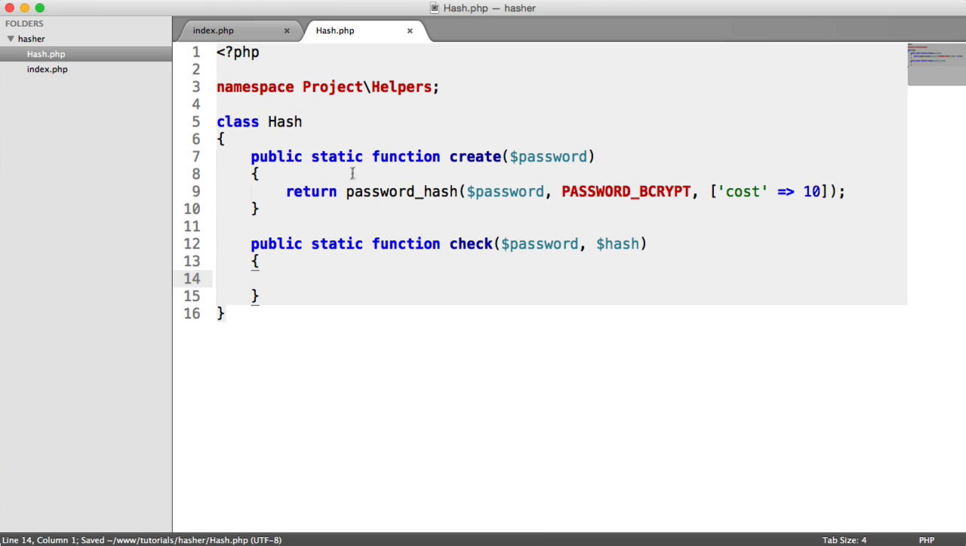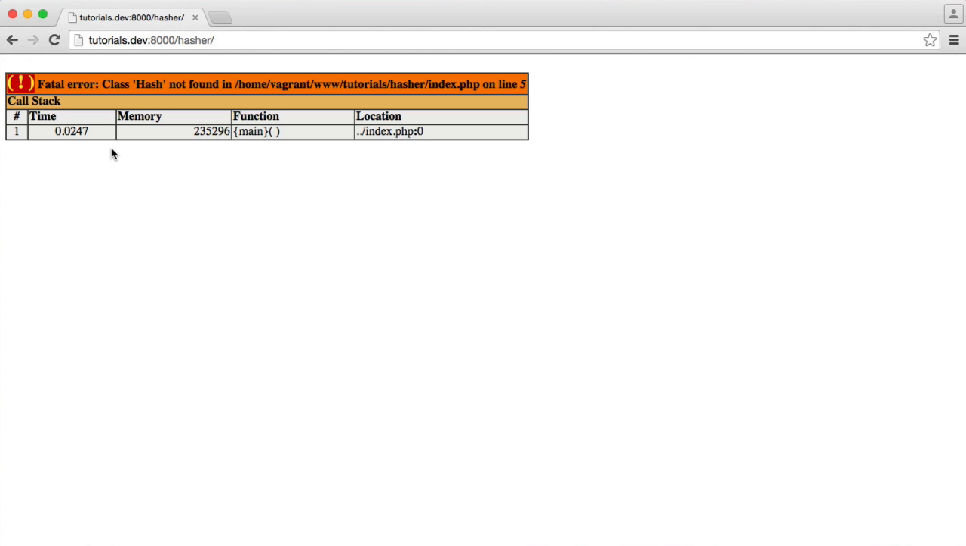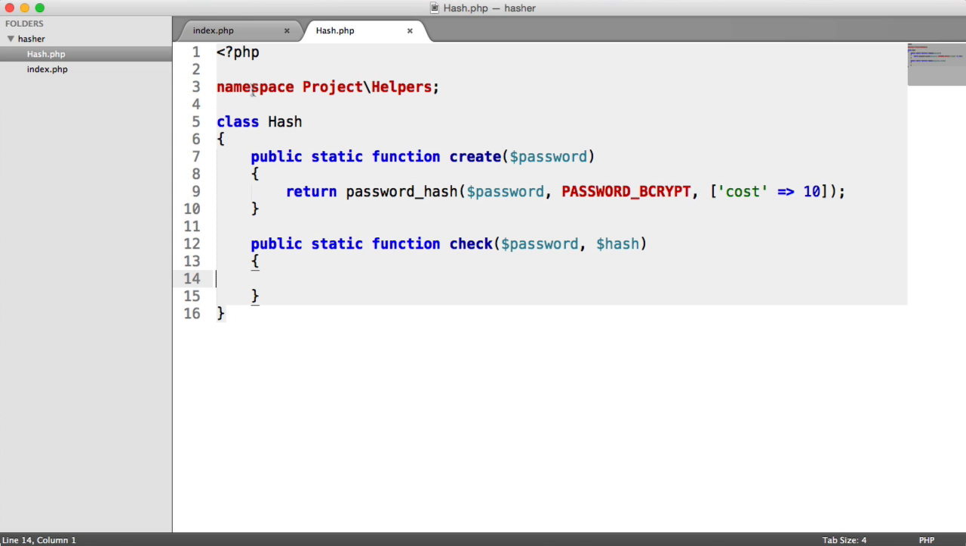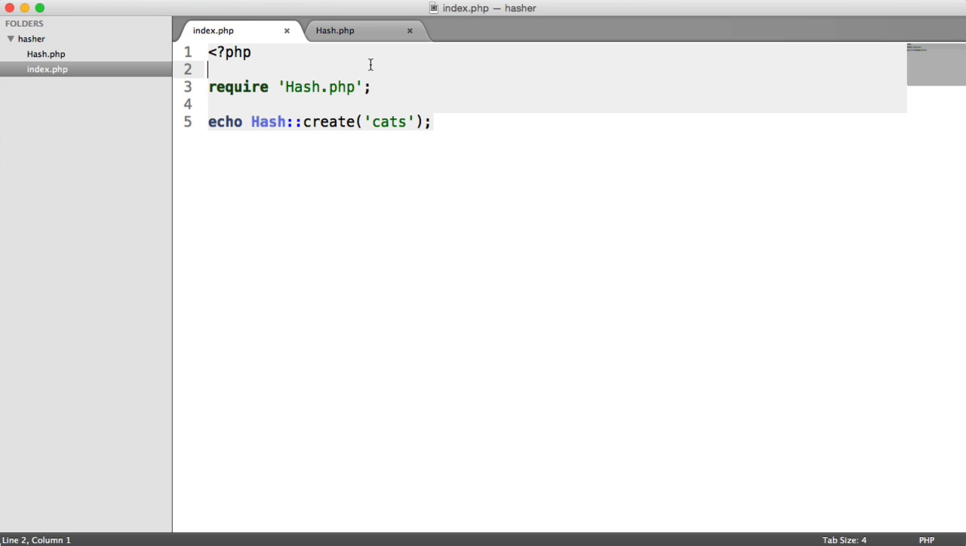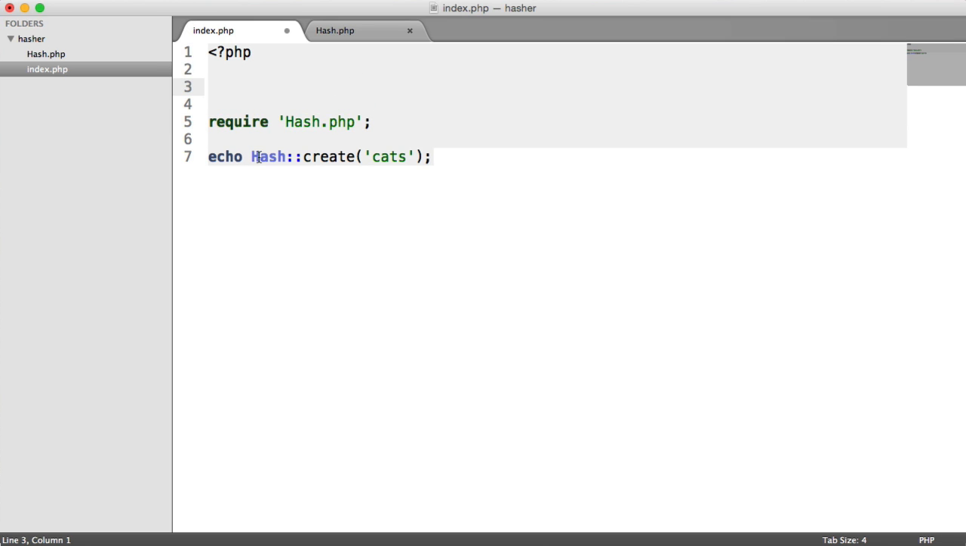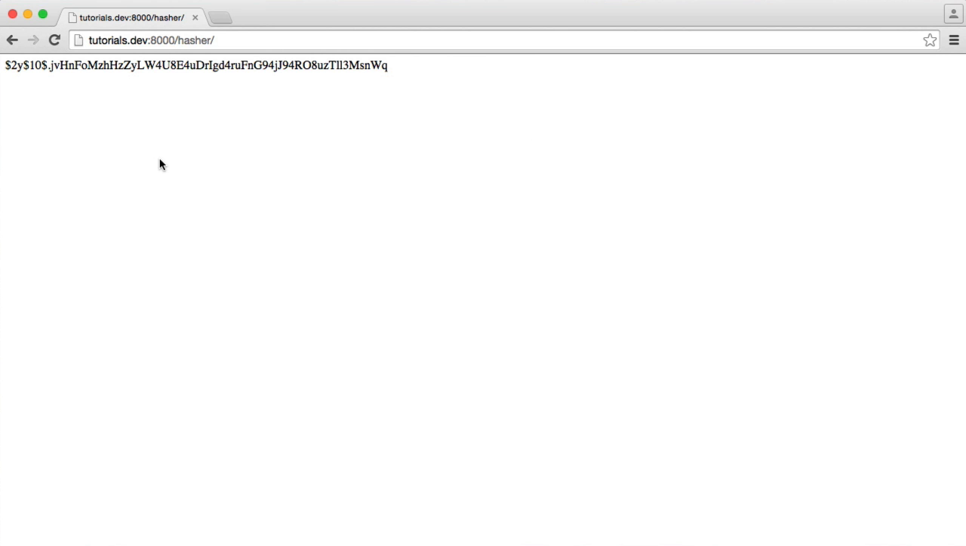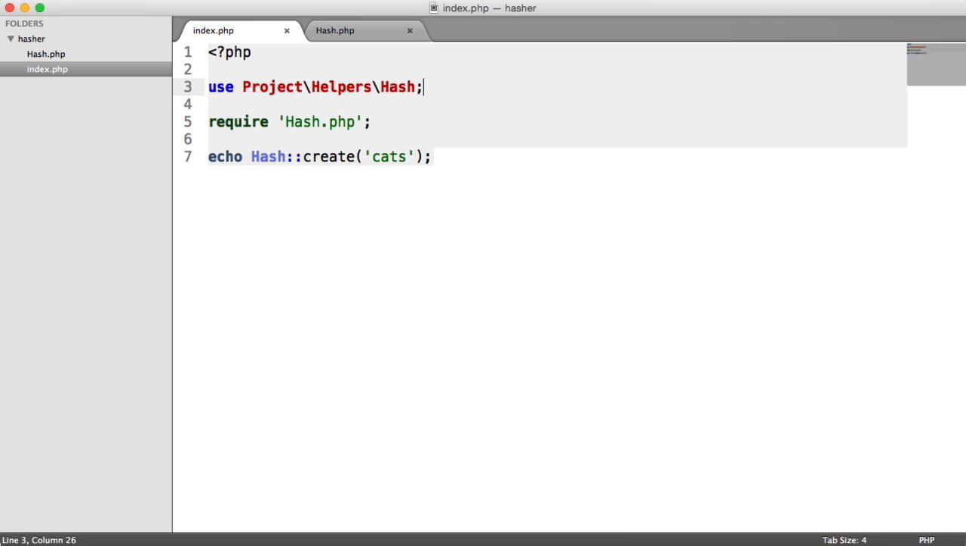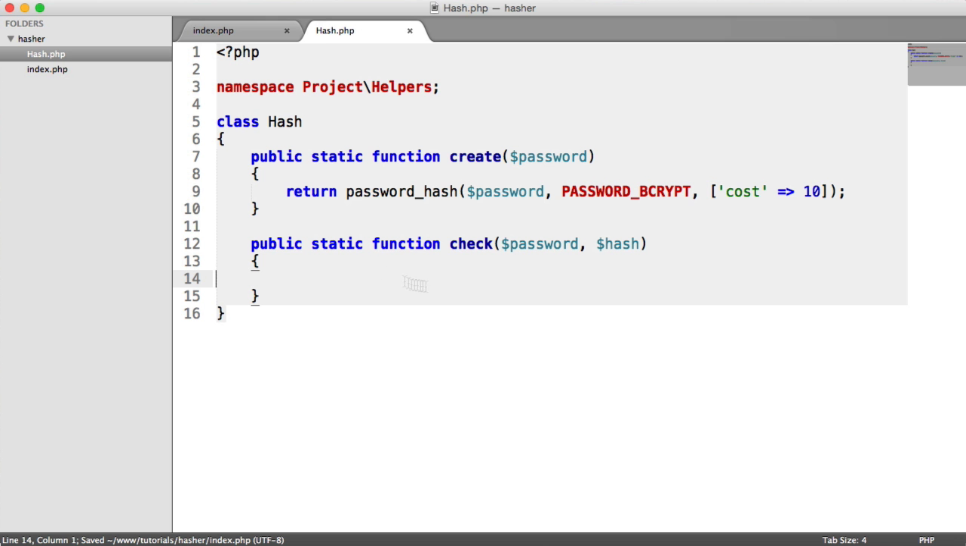So now that we've got that, let's go ahead and check this out. When we refresh, we see hash not found. Obviously, we have a namespace here. So you can either say echo project helpers hash, or you can go ahead and import this at the top, like so, use that. And when we refresh, there we go. So there is our hashed password. That's our create.